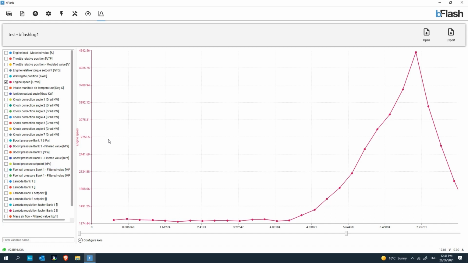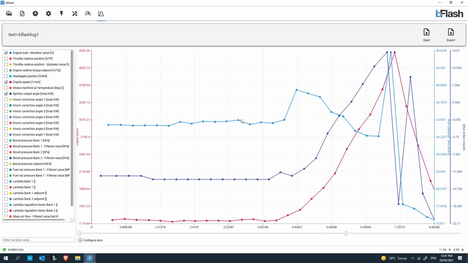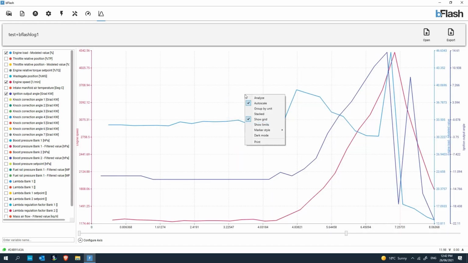All right, now, another thing I wanted to go over is, let's say we wanted to look at engine load, and we wanted to look at something like ignition output angle. Now, you might be thinking, wow, that looks damn ugly. Well, right click, let's turn the marker style off. I like to view it like that. That's just personal preference. It's cleaner for me on the screen. I can read it easier. Again, you can do dark mode if you want. I generally don't have it on dark mode.